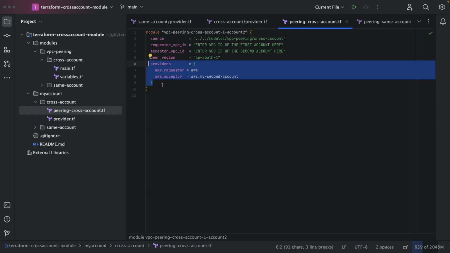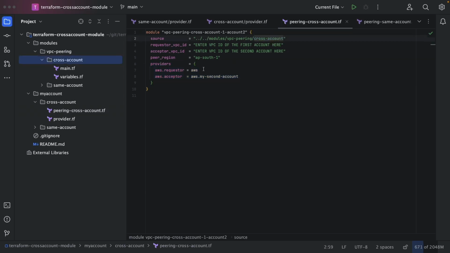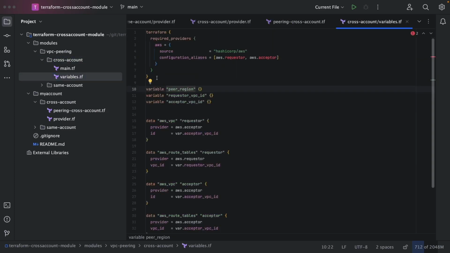This is the first thing you will have to change when you are calling a cross account module. Now let's see what gets changed inside the module. Inside the module we will see this variable.tf. So the main change is this.